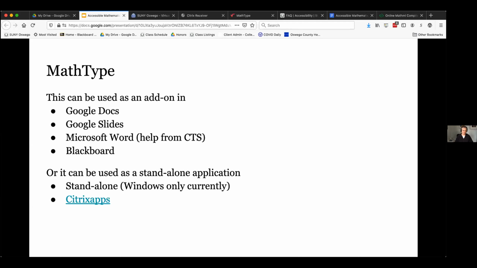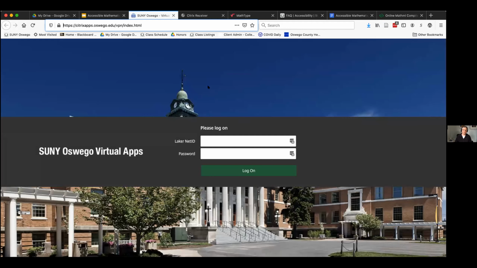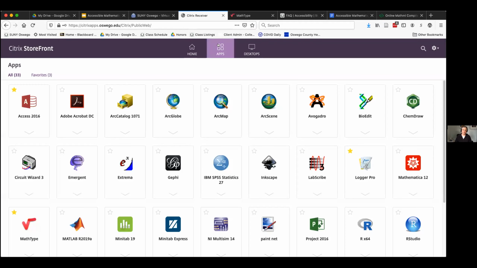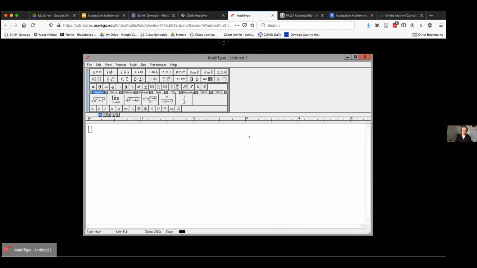The other option for the standalone version is to use our Citrix Apps environment, which you'll go to their virtual login for Citrix Apps. You'll open all the apps and MathType is there. And when you open MathType, you'll get this full-blown equation editor within MathType, within Citrix, and you can write your equations and download them and use them wherever you need to and have that MathML incorporated.